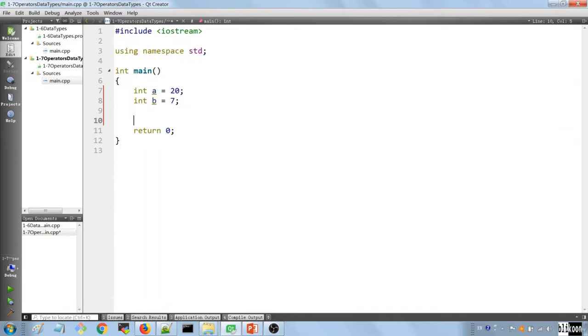Okay, so we can add these two numbers, and the way we're going to do this, we're going to see out and say A plus B equals, and then we're going to output that. And the way you add numbers in C++, you say A plus B like this. What we're going to see when we run the application is the sum of these two numbers. Let's run the application to see this in action.